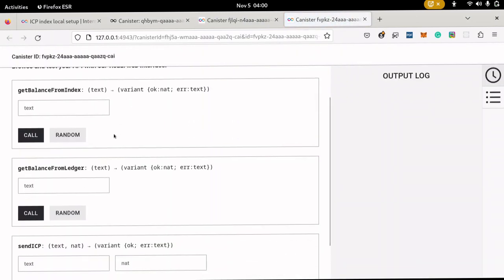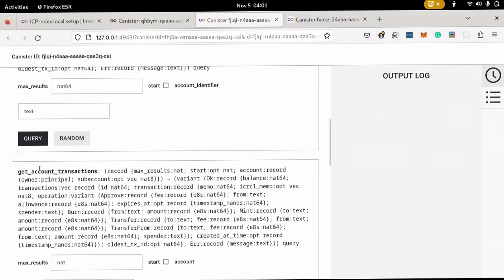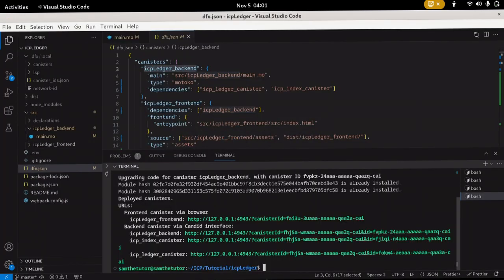But as you can see, now we have more functions. We are interested in this get balance from index because we want to check the balance using the index canister instead of the ledger canister. So I will just go back here, see if I can get anywhere to copy a principal ID, but I think I can access it from the terminal. dfx identity get principal.